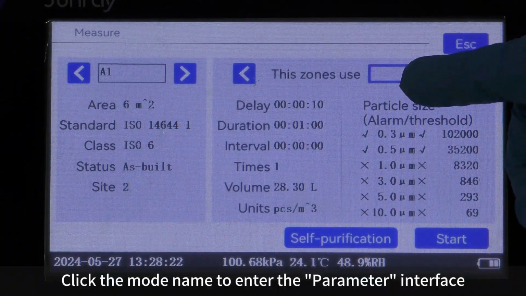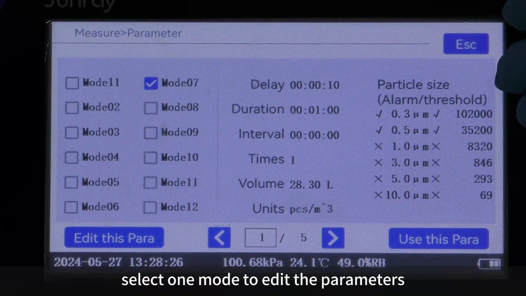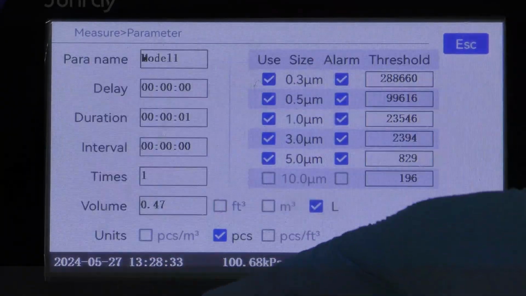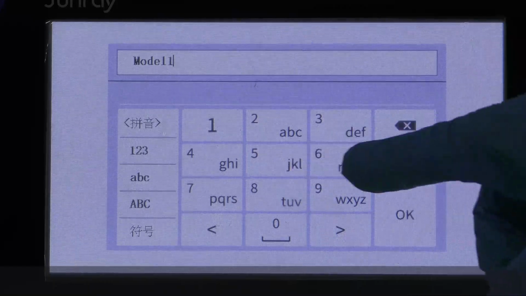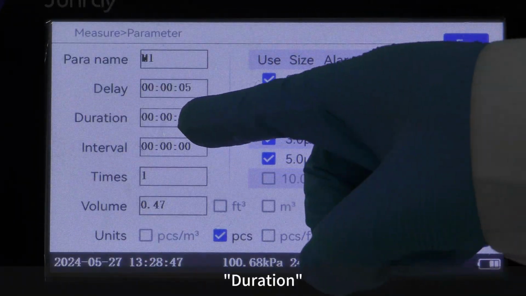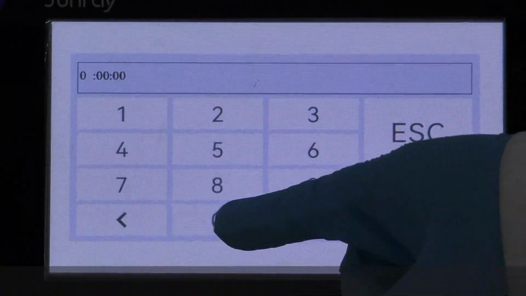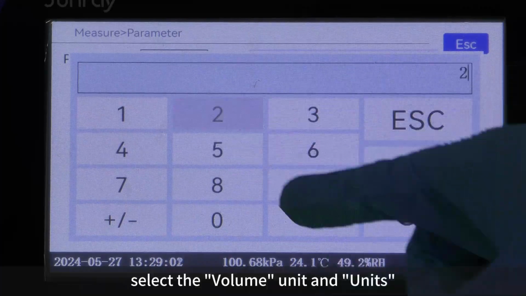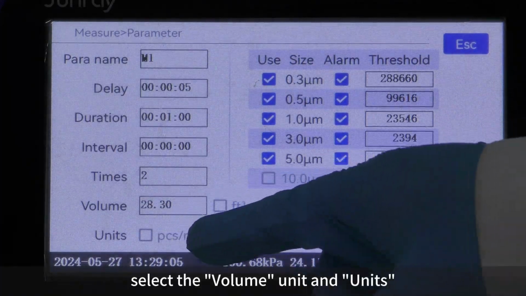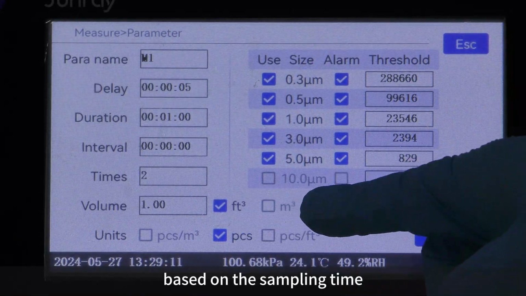Click the mode name to enter the parameter interface, select one mode to edit the parameters. Insert the para name, delay, duration, interval, times. Select the volume unit and units. The volume is automatically calculated based on the sampling time.